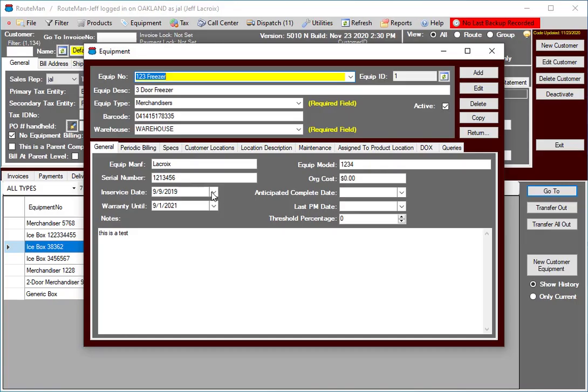The in-service date keeps track of when you began using this piece of equipment, and the warranty, you can keep a record of when the warranty expires here. And you can actually save a document that shows the warranty under the docs folder, which we'll get to in a moment if you have it. The equipment model can be kept here. Original cost. The anticipated complete date would be when you expect that the equipment would need to be replaced. The last PM date would be the last date that you performed preventive maintenance on it.